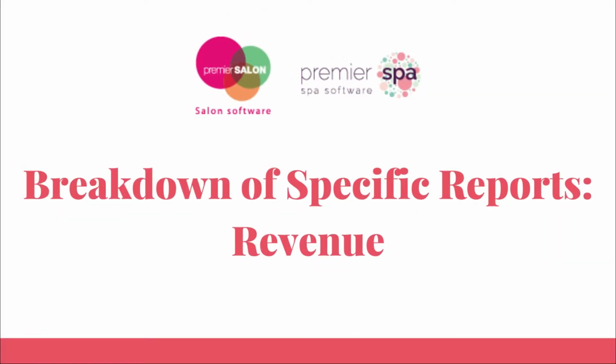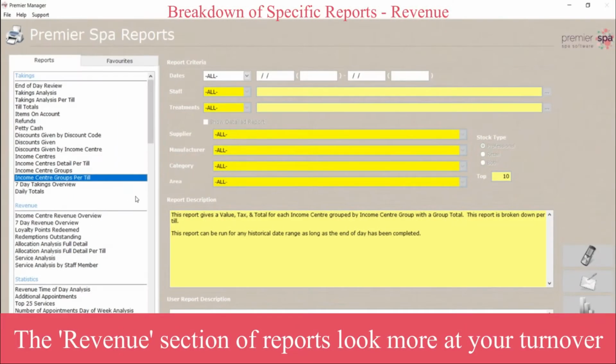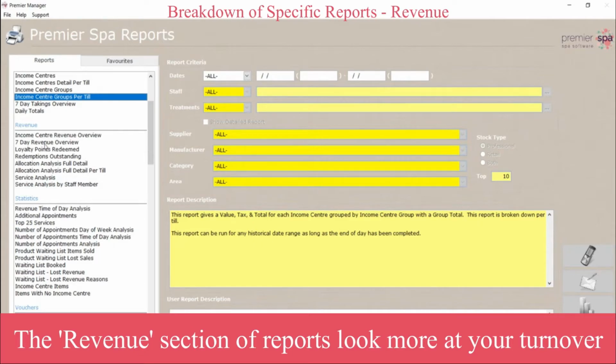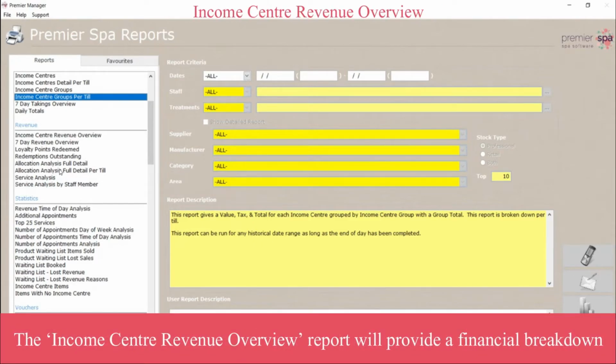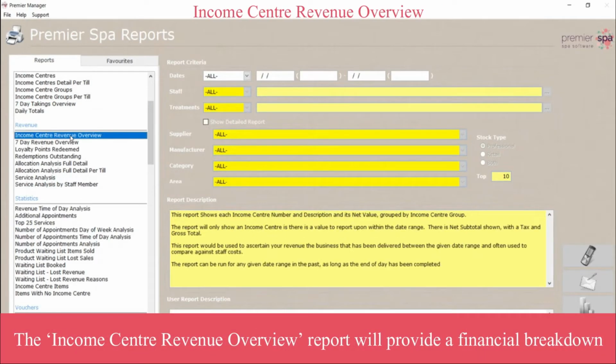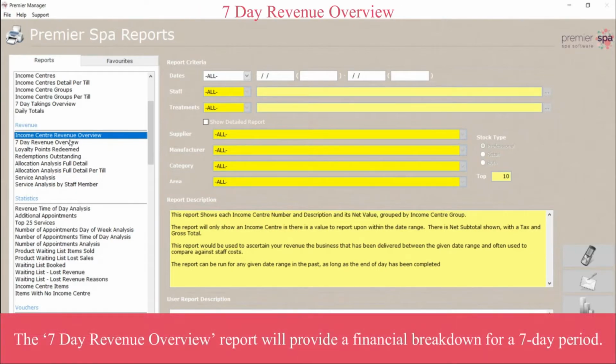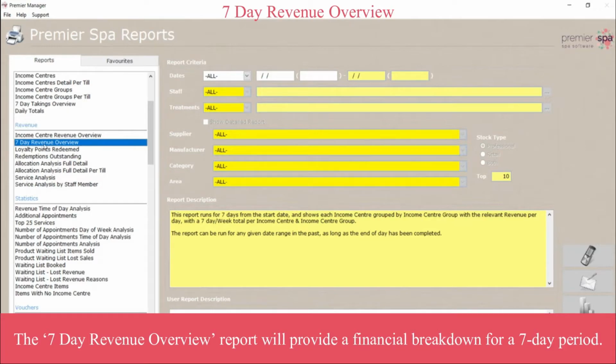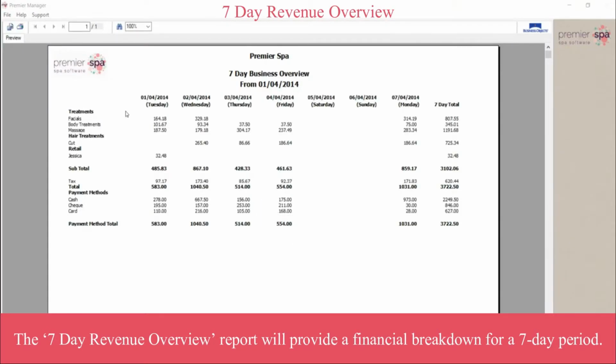Breakdown of specific reports. Revenue. The Revenue section of reports look more at your turnover. The Income Center Revenue Overview report, for example, will provide that financial breakdown. This report was shown earlier in the video. Meanwhile, the 7-Day Revenue Overview report will provide a financial breakdown for a 7-day period. This will show the income center groups at the top, with the bottom part showing the payment methods for each day of that selected week.